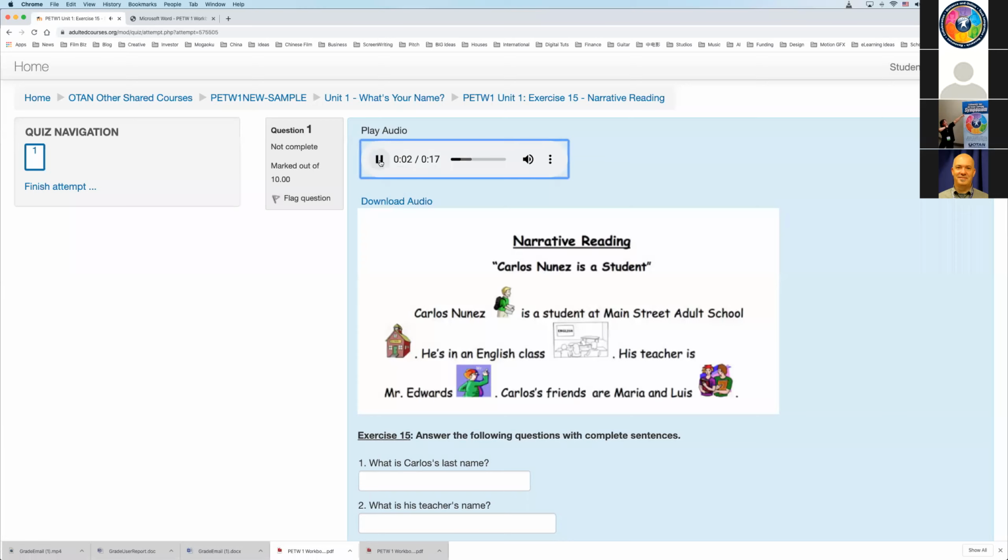Unit 1, Exercise 15. Carlos Nunez is a student. Carlos Nunez is a student at Main Street Adult School. He's in an English class. His teacher is Mr. Edwards. Carlos's friends are Maria and Louise.